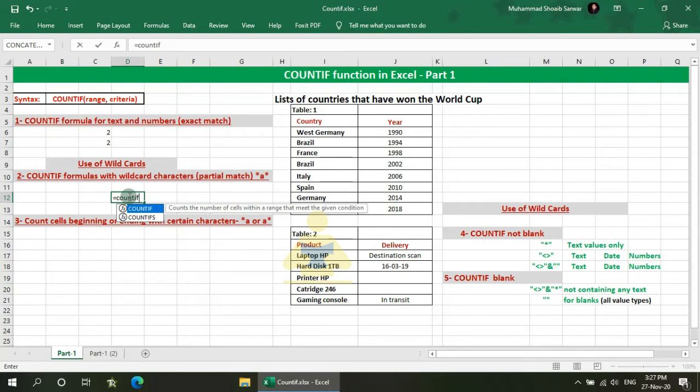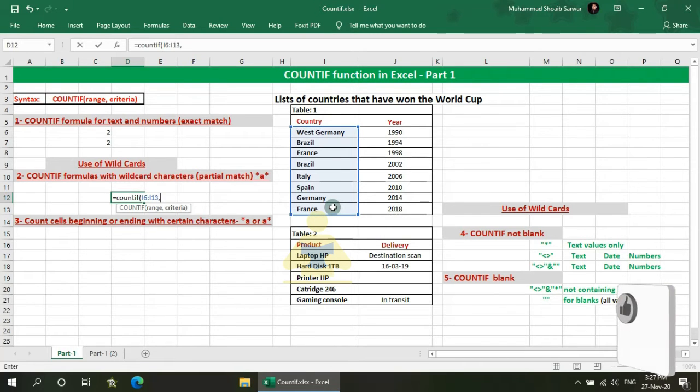Countif, and I'm going to give the range, and then double quotes, star A star. Only a cell reference can be given without double quotes. The rest of all criteria need double quotes. Okay, so it counted 8 cells for me: 1, 2, 3, 4, 5, 6, 7, 8, because all have A.